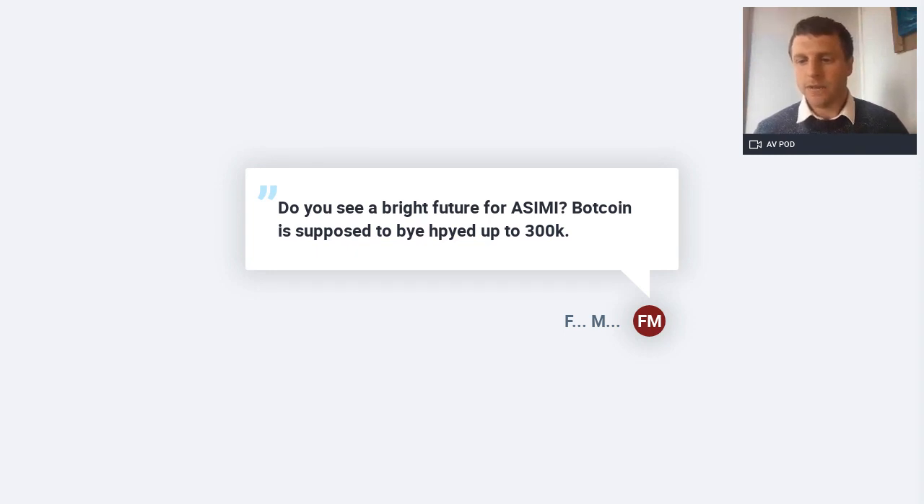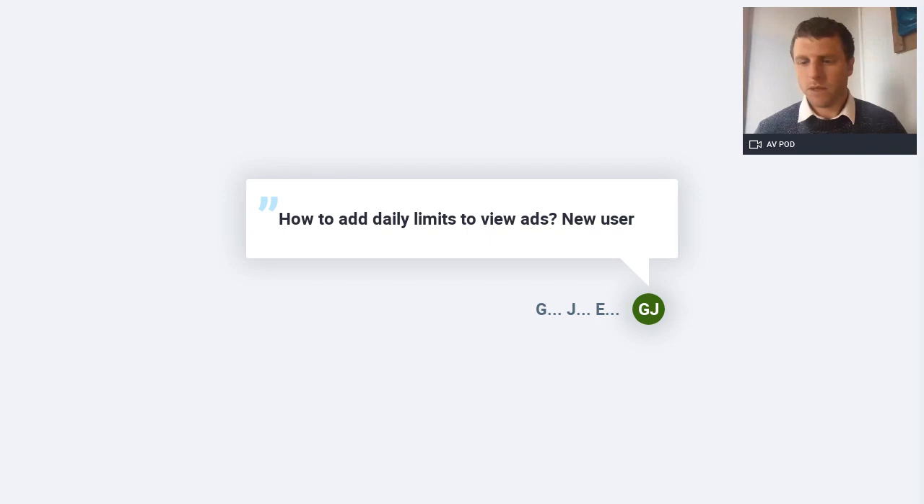So I've got another question here from you, Gilbert. Let me just see if I can add this up for you. How to add daily limits to view ads, new user. Okay, so right now, you might be talking about two things. If it's the view to earn system, it's fixed at 25 ads. Go and click view to earn, top right, and you can watch those ads anytime. 25 ads and you earn, like we've talked about.